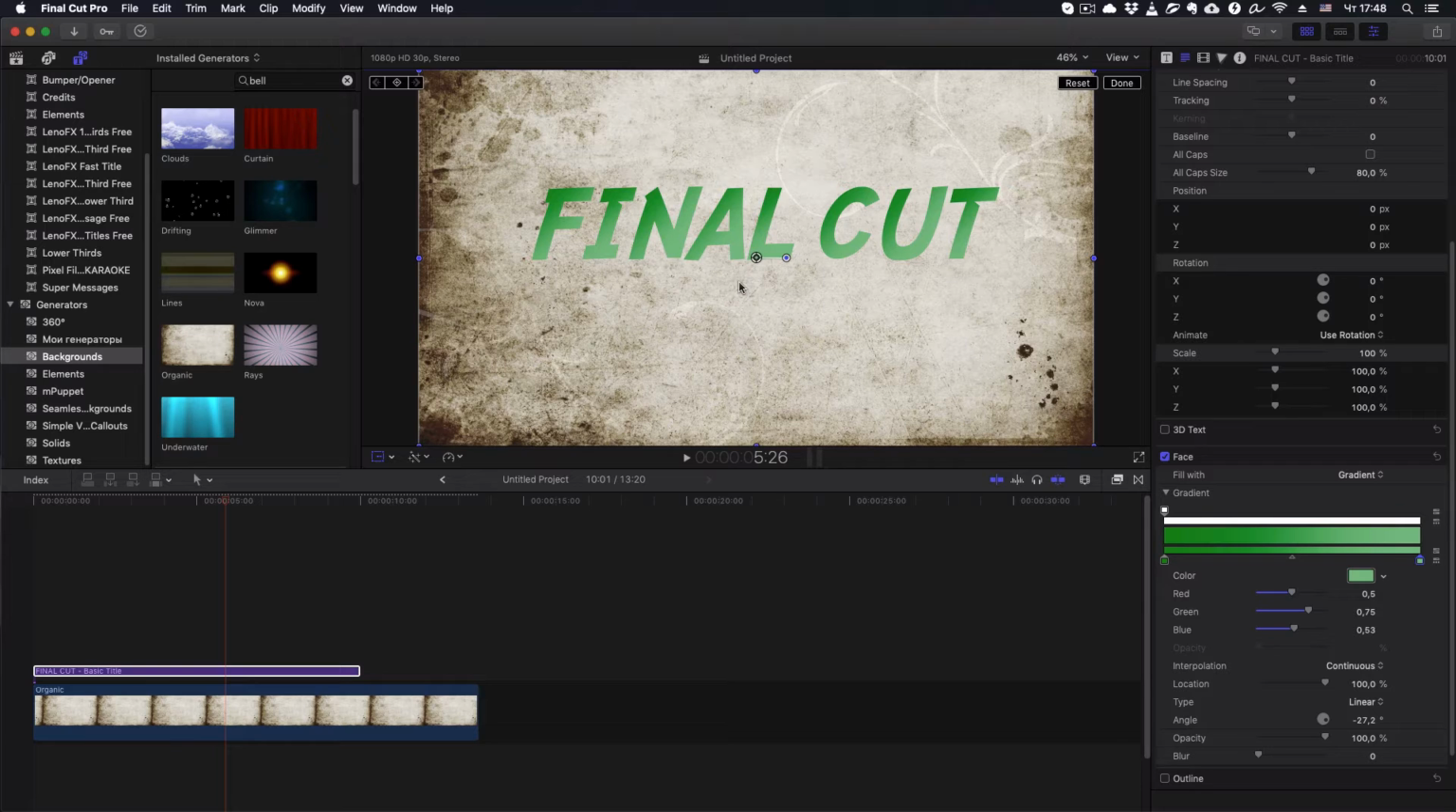But if you want to have a gradient through all the phrase, through all words, from dark to light, how to do this? We will speak about it later, but now I want to tell you about another thing.